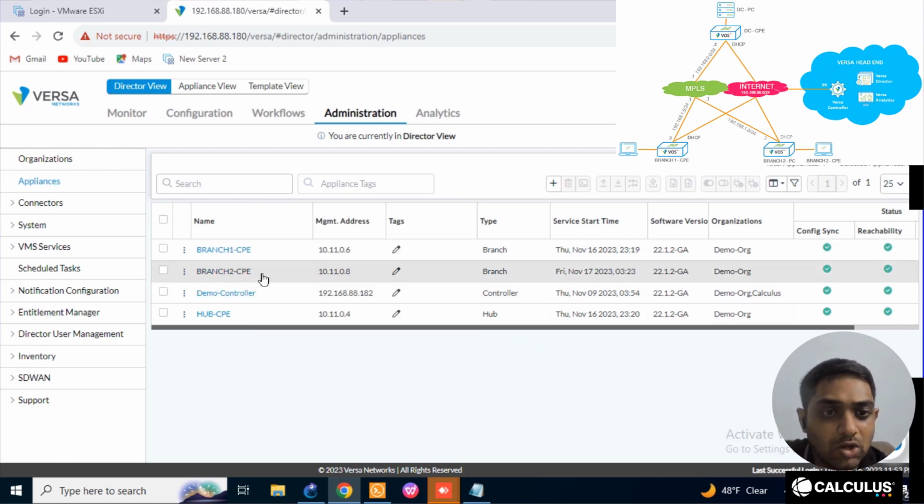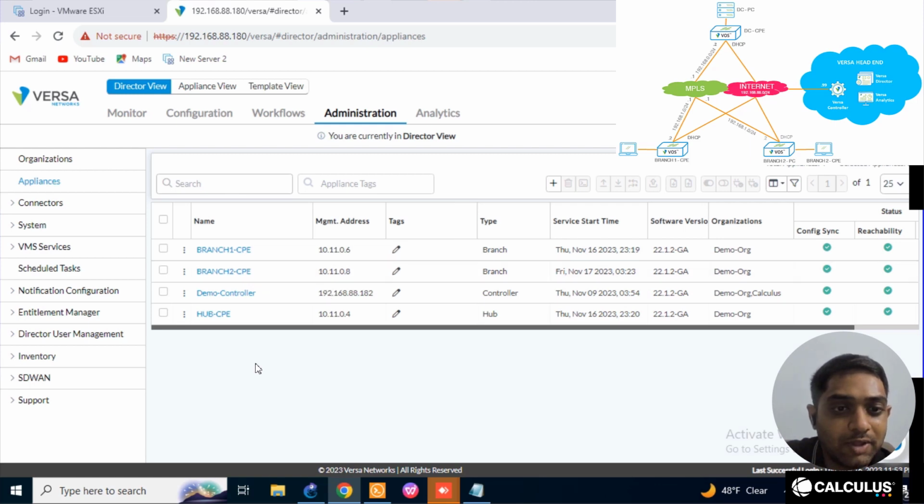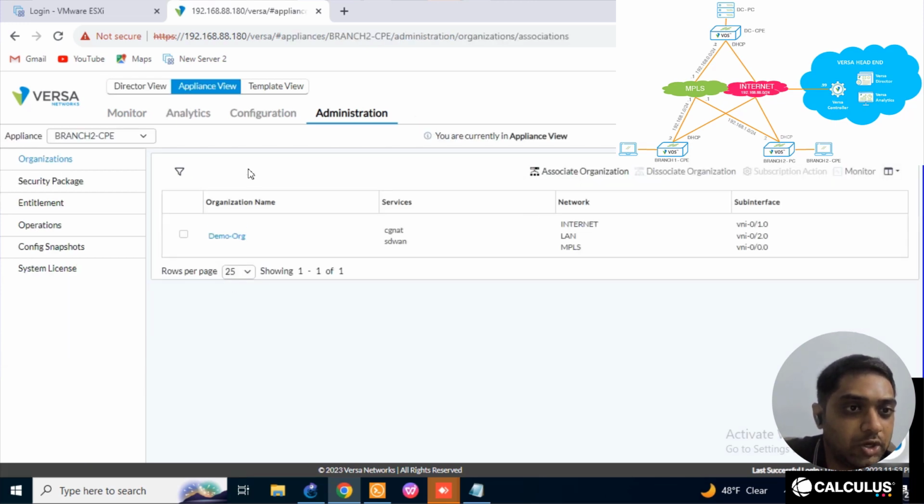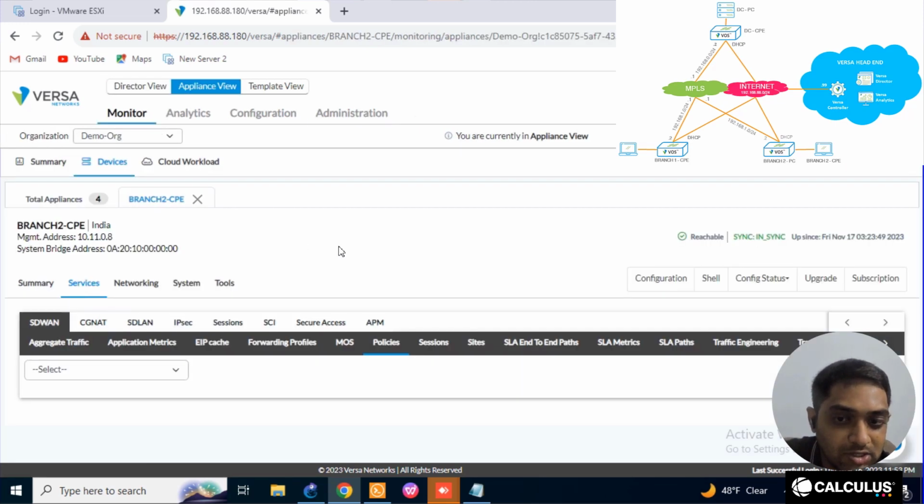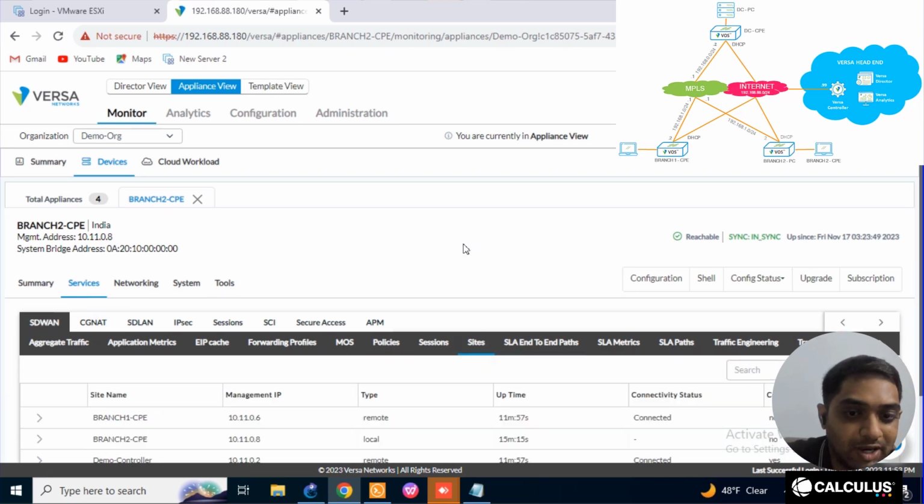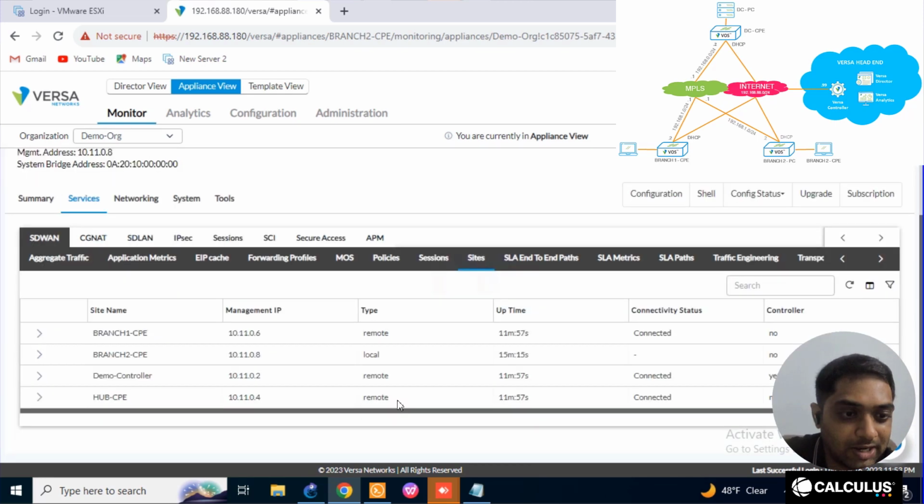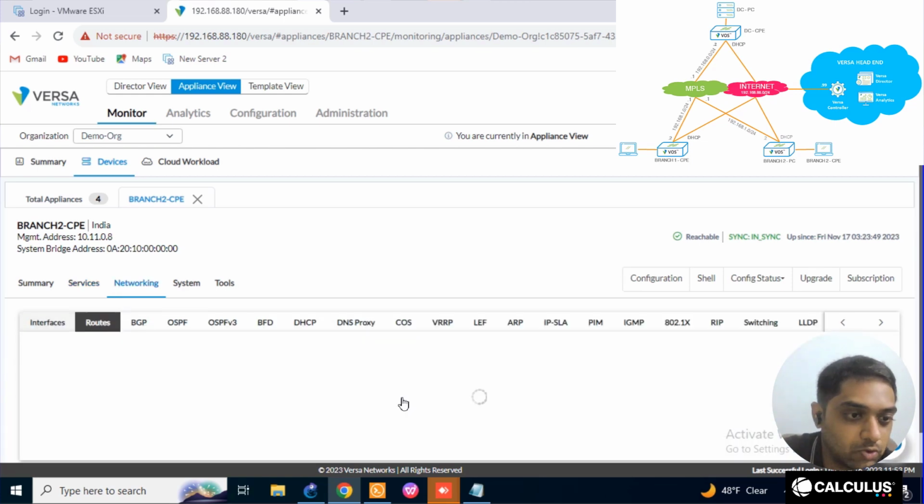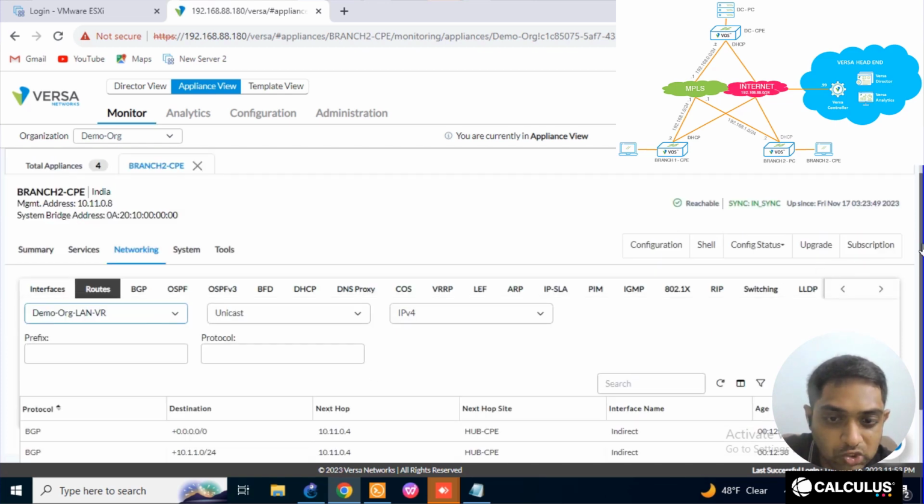All the branches are in a full mesh topology. All of them would have SLA between them. If we want to see the IP sessions or IPsec sessions, we can do it in the Monitor tab. Under Services, if we go to SD-WAN, if we go to Sites, we see branch 2 as local, and we have branch 1 CPE, the demo controller, and the hub CPE. If you want to see the IPsec, we'll be able to see IPsec. If you want to see the LAN routing table, we are able to get the routes from branch 1 and the hub.